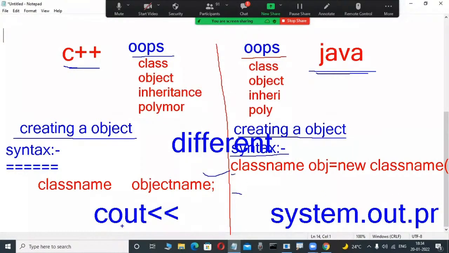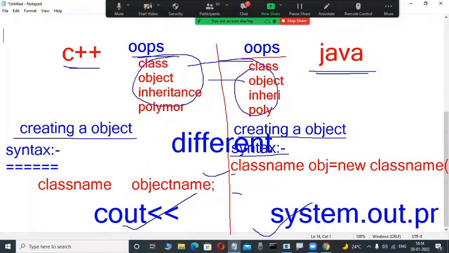So functions are also totally different in these two object-oriented languages. But conceptually, the OOP concepts are the same. What is a class? What is an object? What is inheritance? What is polymorphism? Same. But syntactically totally different. Why? Because those are two different languages, two different products from different companies. That's why functions and syntax are different.